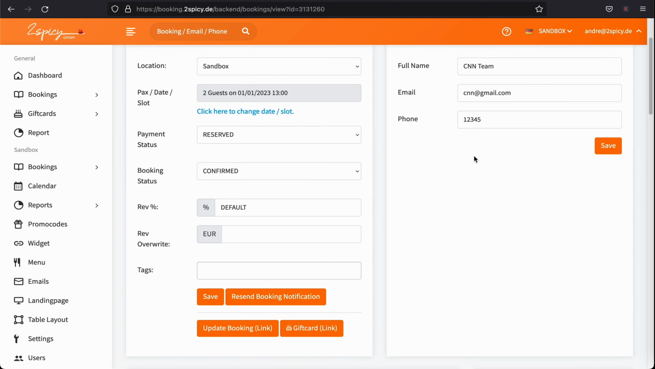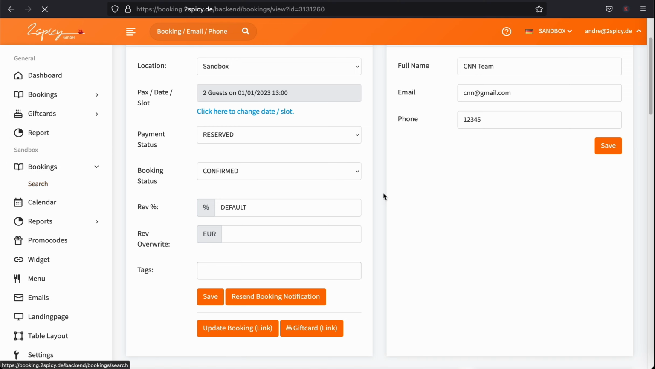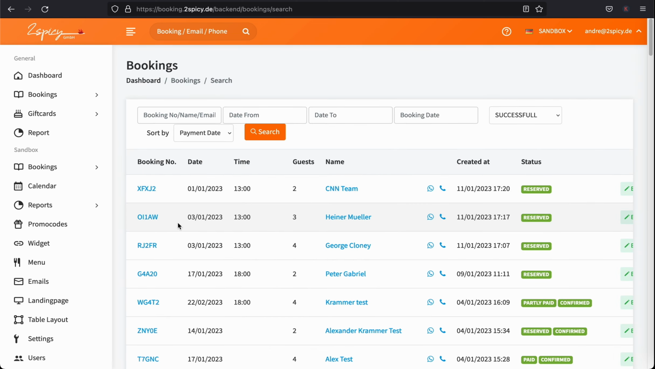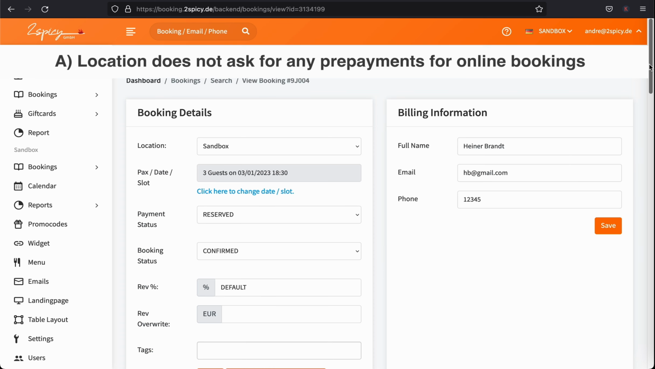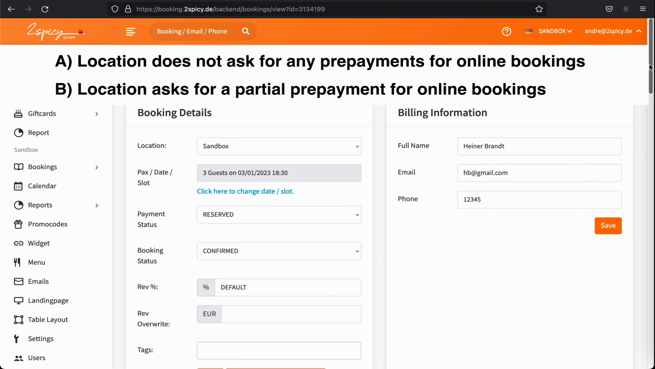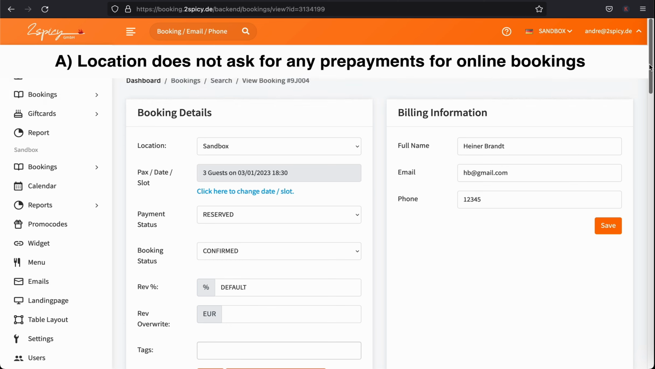But let's circle back to a regular booking. See what we have. Let's use this one. There are locations that do not charge any deposit from the user when the user books his or her session, and other locations they do charge deposits from the online users. The outcome is slightly different. Let me start with the easy location, that is the one that does not charge a deposit or prepayment.